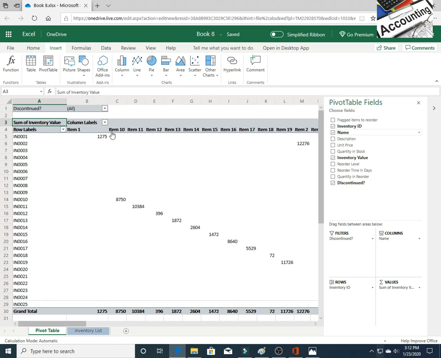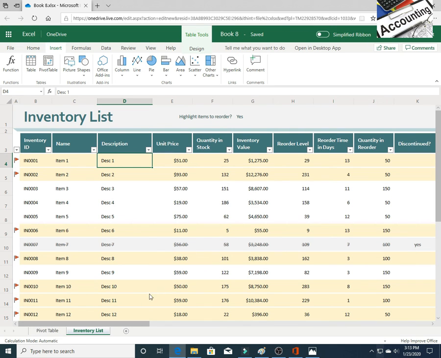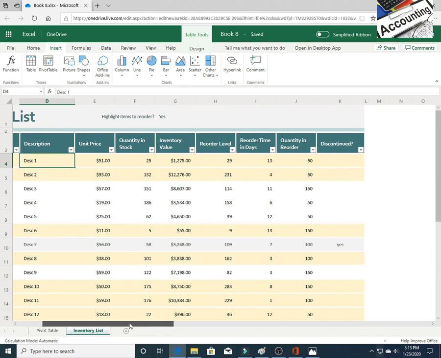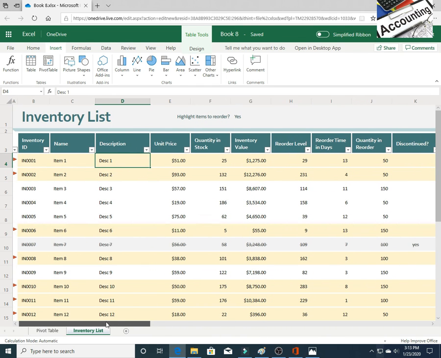In this case, I have it all. I can go ahead and filter it again, and I can just say, I just want to see discontinued. It's a pivot table, so it moves. Okay. So we can double check one of these. Okay. Item number 1 has 1,275 for sum of inventory. So let's check the sum of inventory. Where is it? Right here. Inventory value. And it matches.